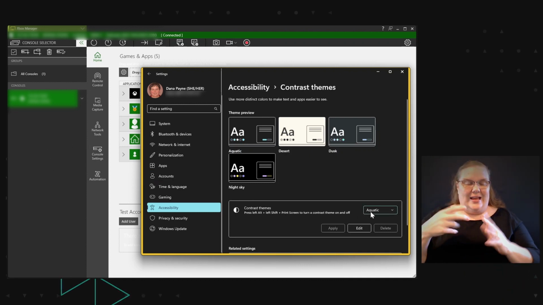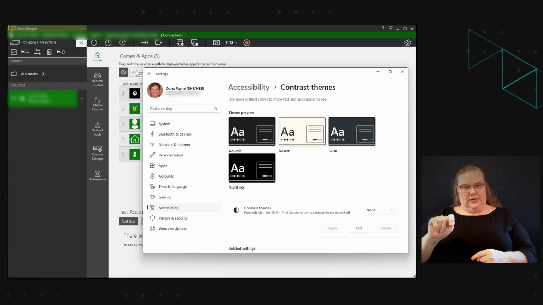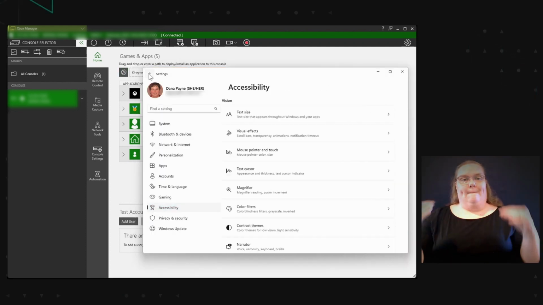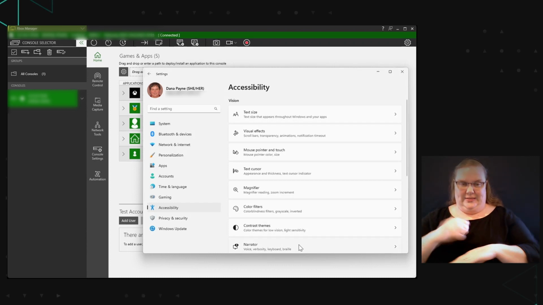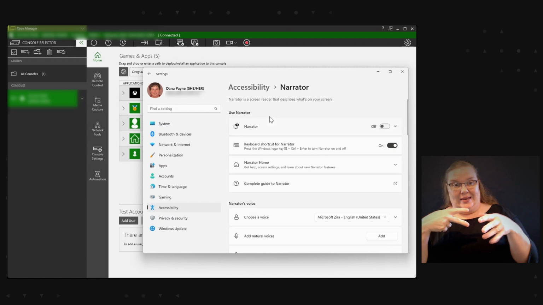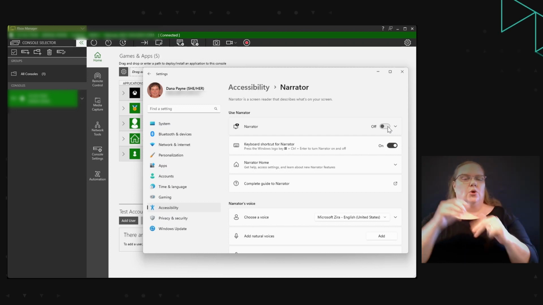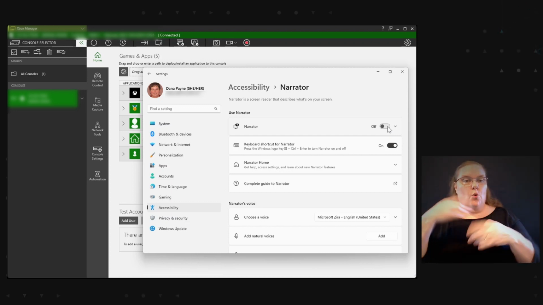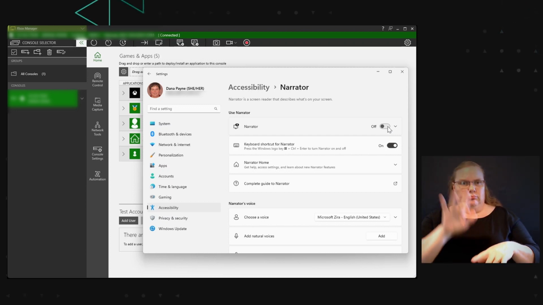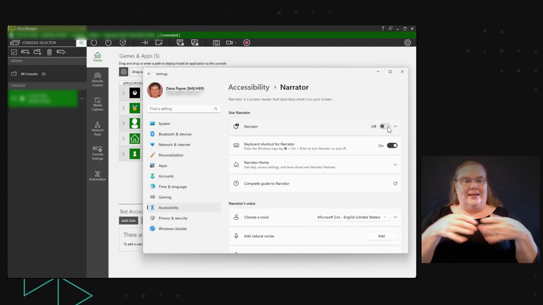For now, let's set it back to the default contrast theme so that we can take a look at one more accessibility setting. So finally, down here is narrator. And here's where you can turn on narrator. And narrator is the built-in screen reader for Windows. When I turn it on, I'm going to navigate around Xbox Manager using keyboard navigation just to give you a little idea of the experience.